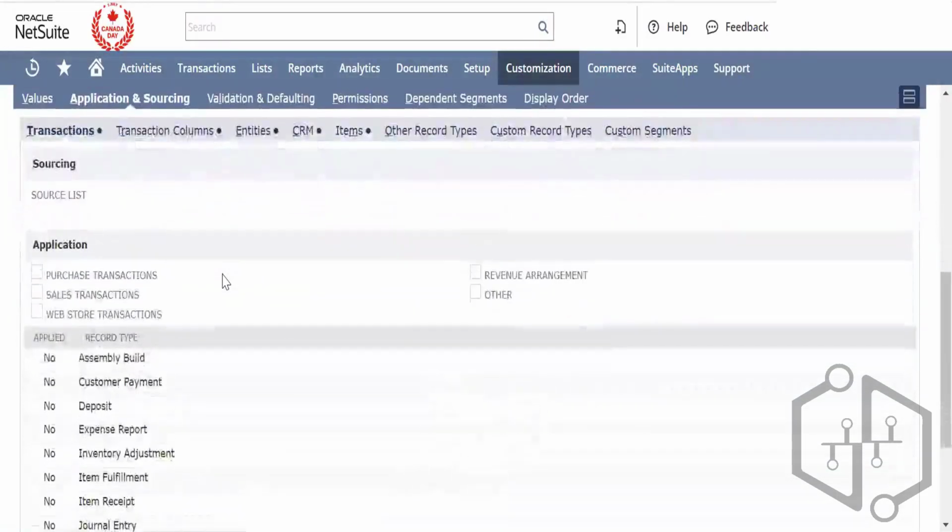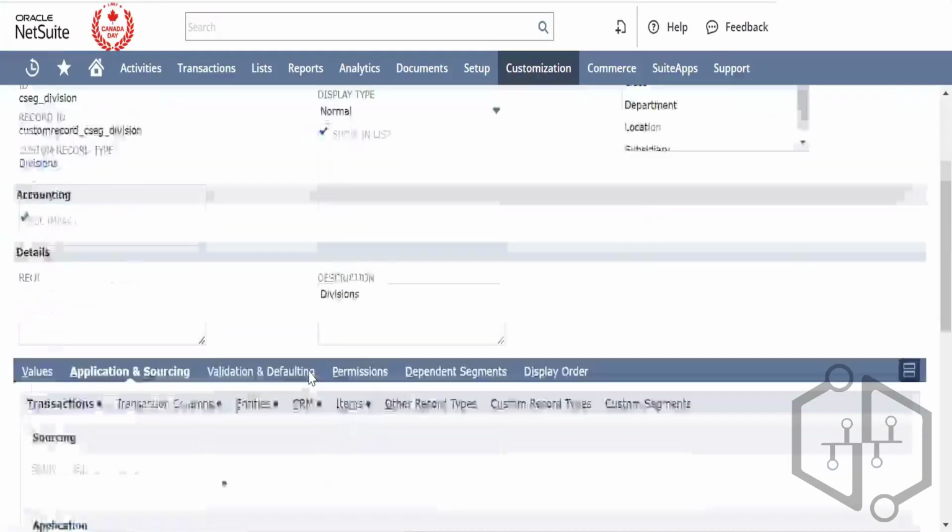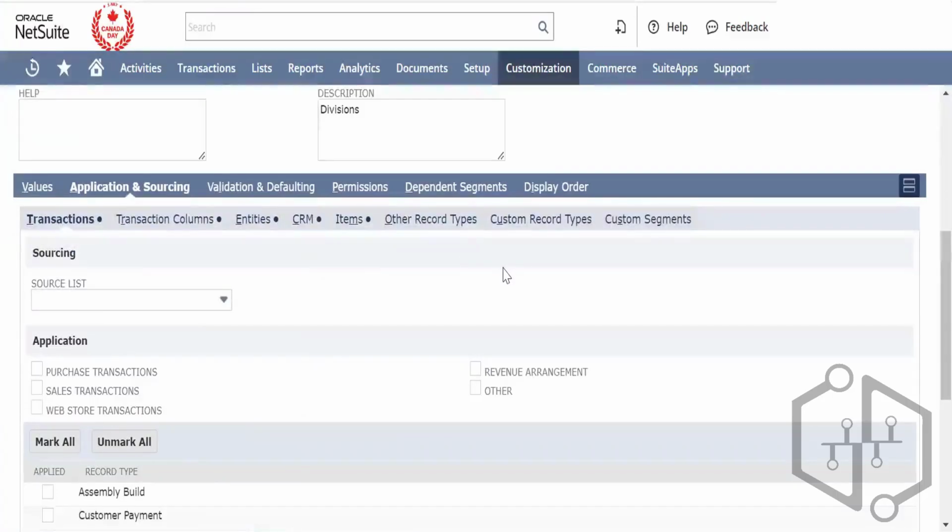Okay, so one thing is that here you can enable it for purchase transaction, for sales transaction. So whenever you're creating it, these options will not be available unless you save that, right? Initially, we did not have all these options over there. So once you save that, only then you will have these options to actually enable it.